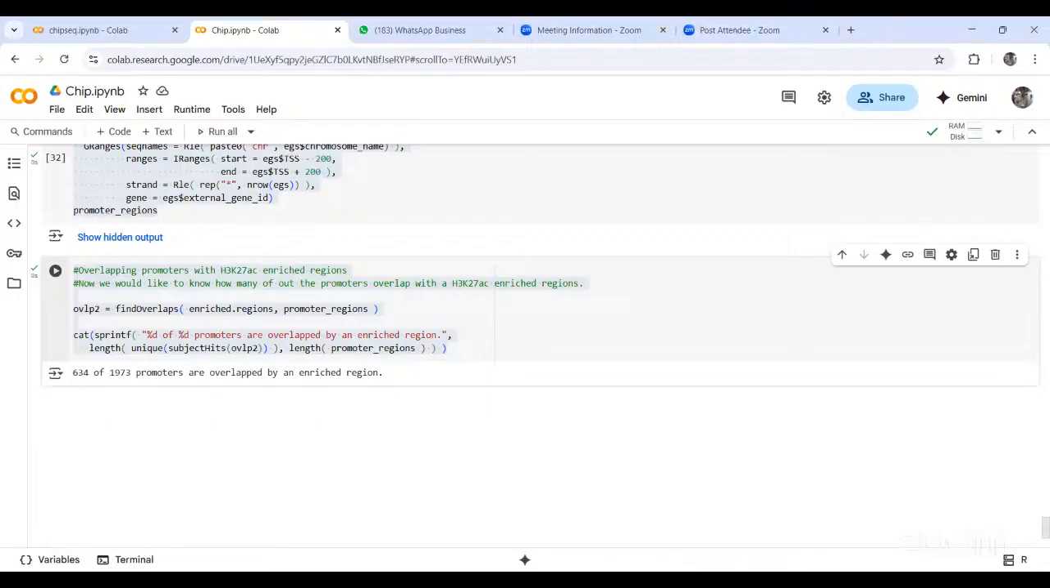Next, we are finding the overlapping promoters. How many of the promoters overlap with this particular enriched region? You can see in the data that 364 of the 1973 promoters are overlapped.